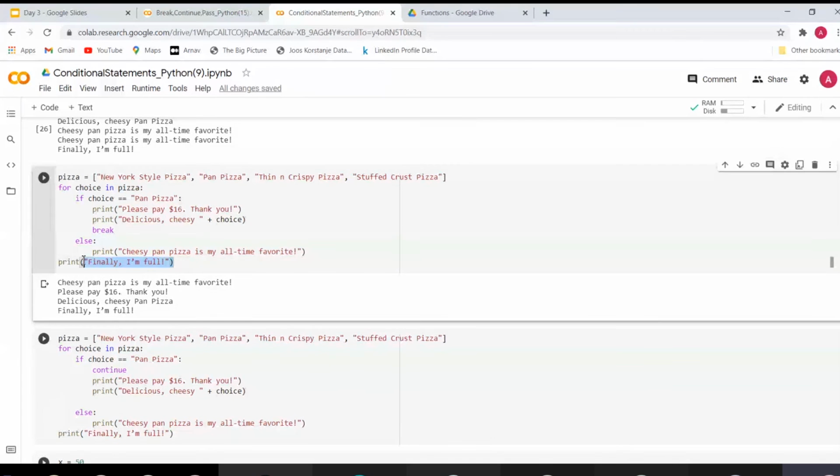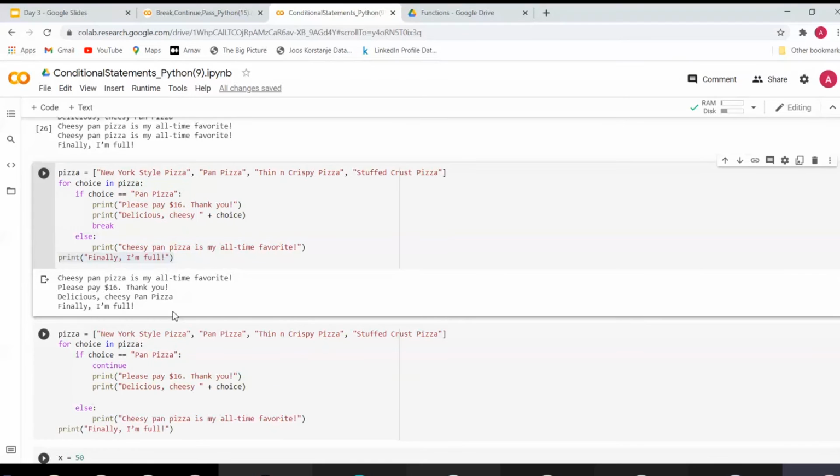Finally I am full. So it prints finally I am full. Okay. So this was an example for break. And let's see how our continue statement would work.